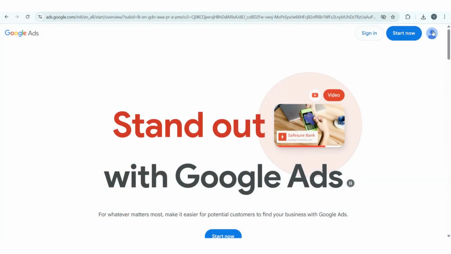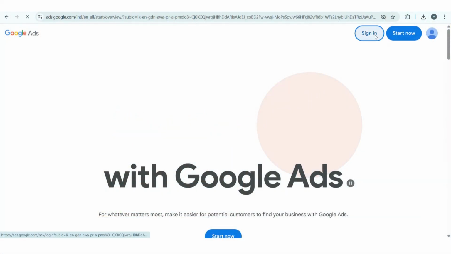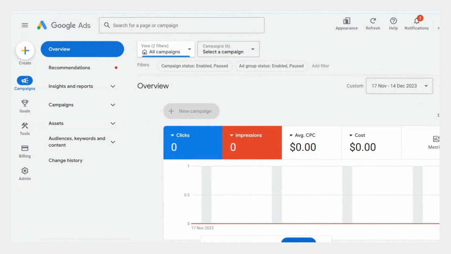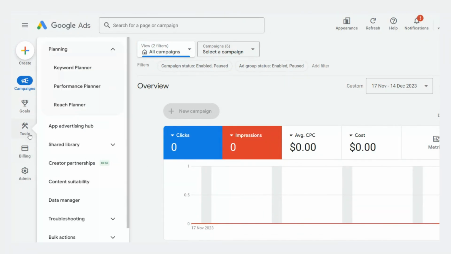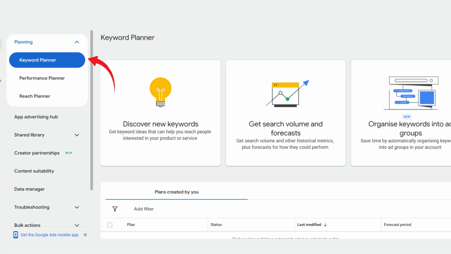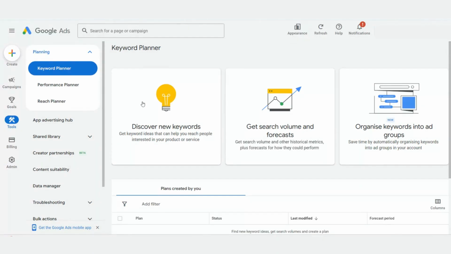All right, now for the fun part. We're going to use the Google Ads Keyword Planner. First, open your Google Ads account. Once you are in your Google Ads account, on your left-hand side, you can see an option called Tools. Click that Tools option. Then click Keyword Planner button in here. There, you have 3 options. Among these options, you need to select Discover New Keywords.